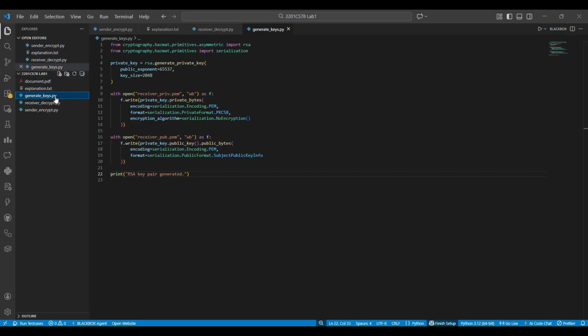So I'll explain the code. This is our RSA key generation. This file generates the RSA key pair. First, it generates the 2048-bit RSA private key, and then the corresponding public key is extracted. The private key is saved as a PEM file with this name, and the public key is saved as a PEM file with this name. The public key will be used by the sender to encrypt the AES session key, and the private key will be used by the receiver to decrypt the AES session key.